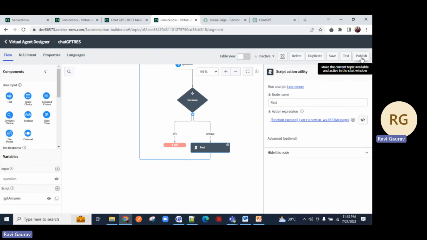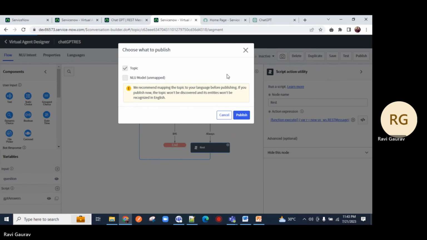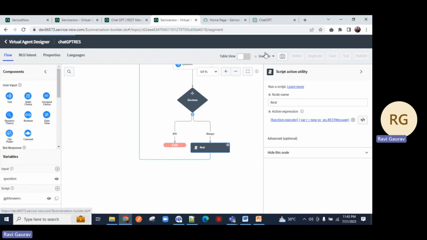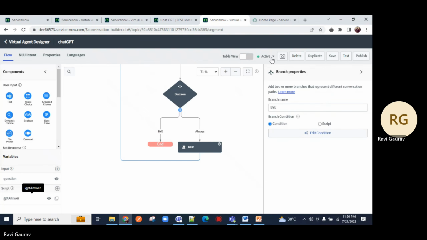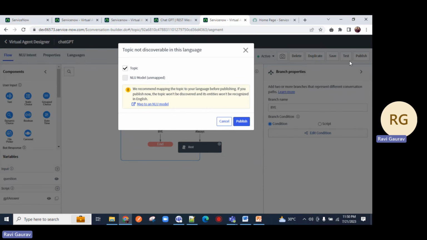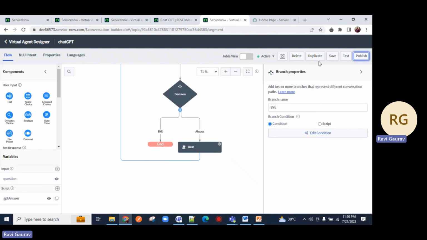And click on publish. So once you click on publish, it will ask you that NLU model is not mapped. You can ignore it. Still, you can click on publish. Once you click on publish, this will be published and this will be active. If you click on publish, we have already published it, so no problem. The topic will be coming up and you can click on publish to publish.